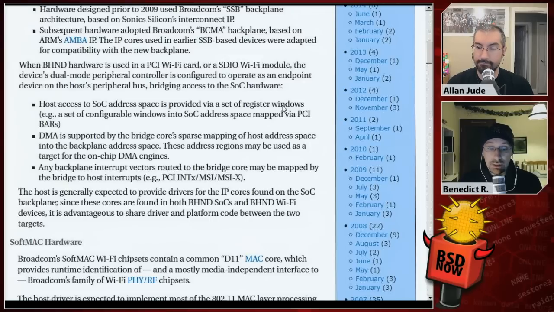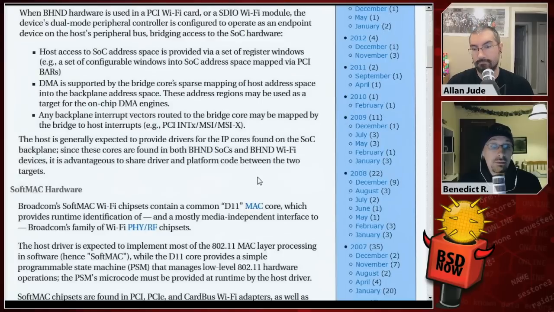Host access to system-on-chip address space is provided via a set of register windows, like a set of configurable windows into system-on-chip addresses mapped via PCI BARs. DMA support is done by the bridge core mapping sparse memory of the host address space into the backplane address space. So you can see this is very hardware-centric. These address regions may be used as a target for the on-chip DMA engines. Any backplane interrupt vectors are routed to the bridge core and are mapped by the bridge to the host interrupts, like MSI-X, for example. This is a typical example.